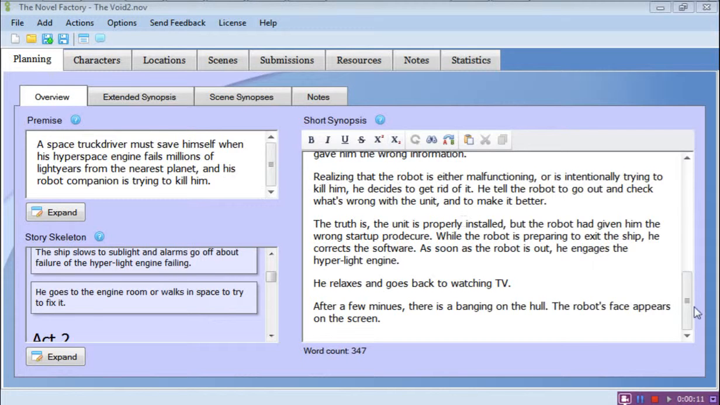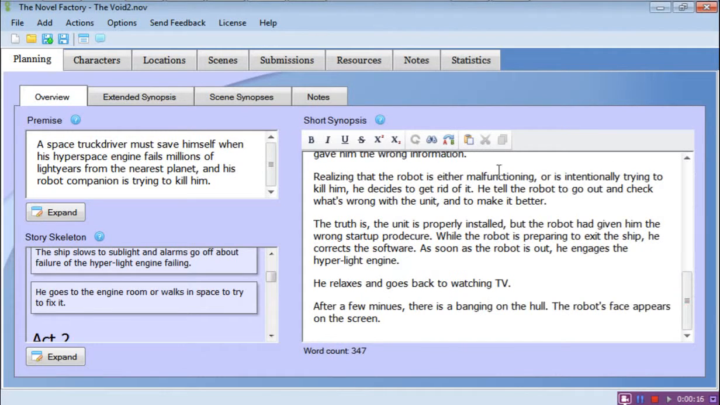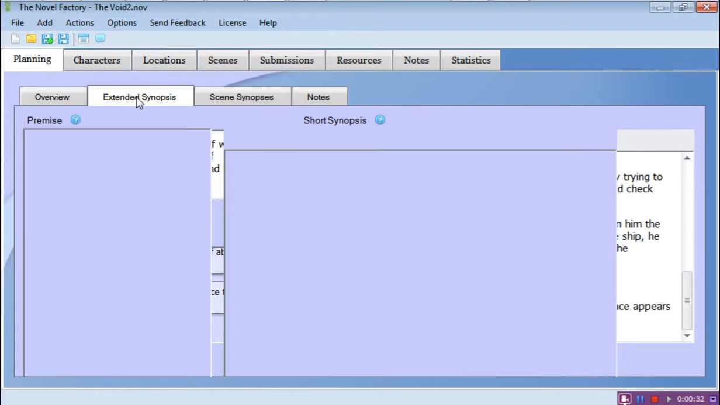And we just talked about going through the short synopsis, wherein we've done our little 3-act outline. We have a premise, and we have a very short brainstorming session of what is going to happen next. Now in this software we go to the extended synopsis.